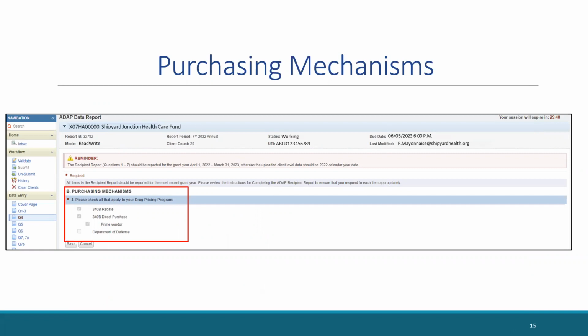If your Ryan White ADAP participates in the 340B prime vendor program that handles price negotiation and drug distribution responsibilities for its members, check prime vendor. If you need any clarification on any of the listed drug pricing cost saving strategies, check out page 13 of the ADR instruction manual, which provides details on each purchasing mechanism listed here.